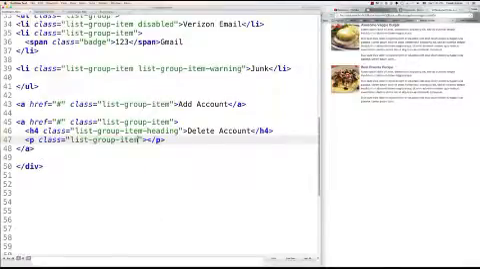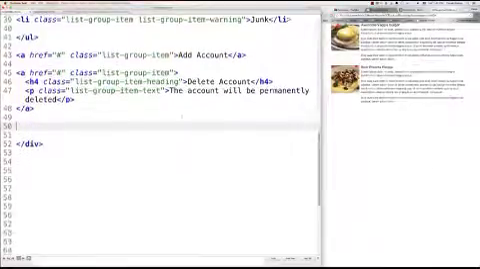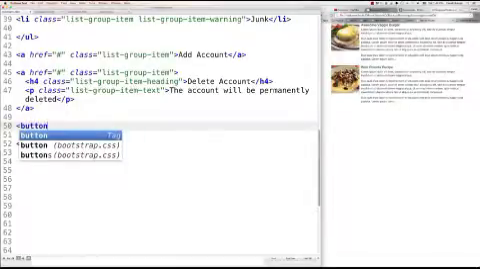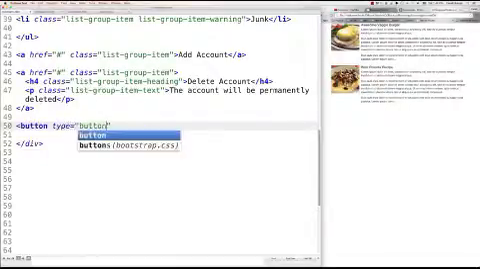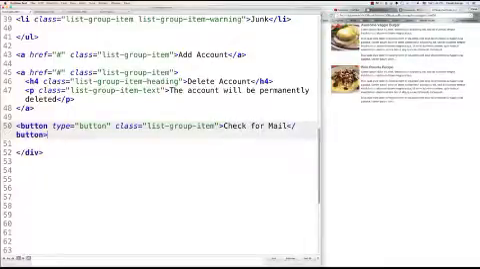So list group item, and this is going to be listed as text, and we could say something like a warning like the account will be permanently deleted. So I'm just showing you all the different things you can put inside of a list. You could also put buttons in your list. You can put anything in your list. I'm just showing you how to set up all of them. So there you go, there's a button, and for those you're going to go class equal to list group item just like before, and you can do check for mail and then close off that button, and that's basically it.